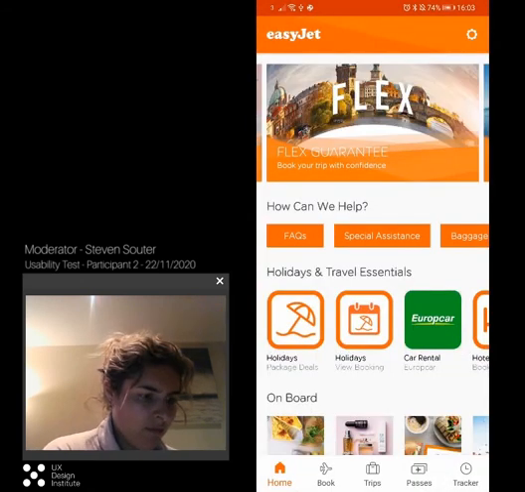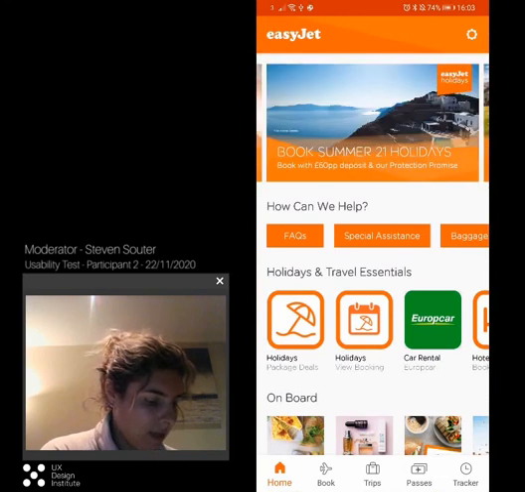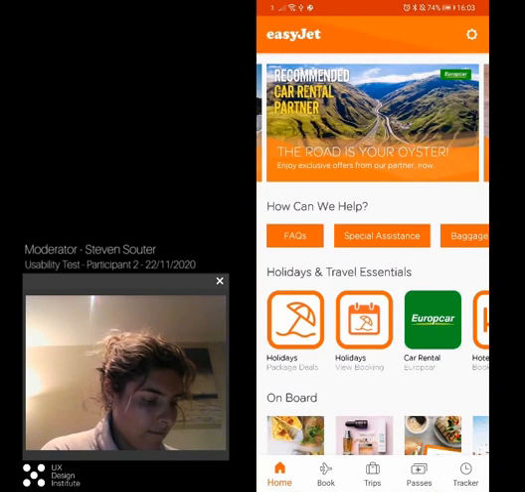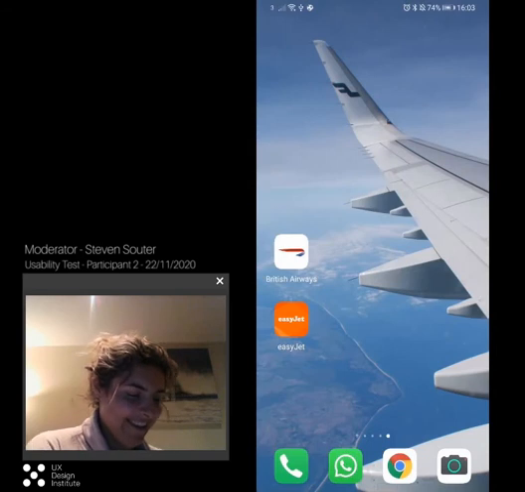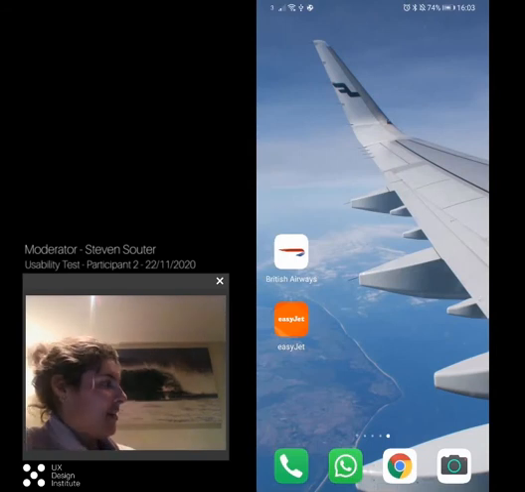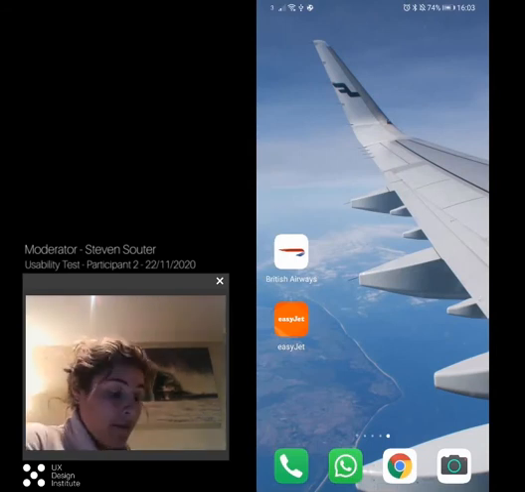Just before we get into the EasyJet app, what was your overall experience with the British Airways app? I thought it was very good, actually. Normally I have issues with British Airways and it doesn't work. I always have issues mainly when I've booked a flight and am trying to check in, but it was nice, well set out, good information.